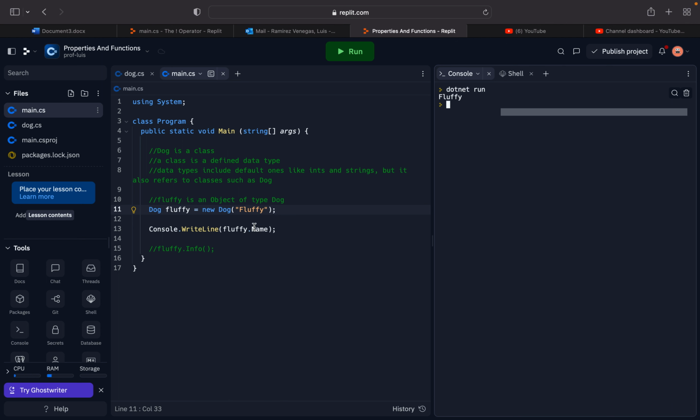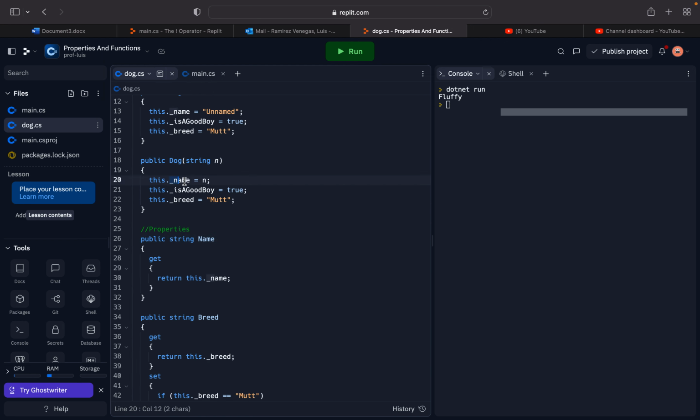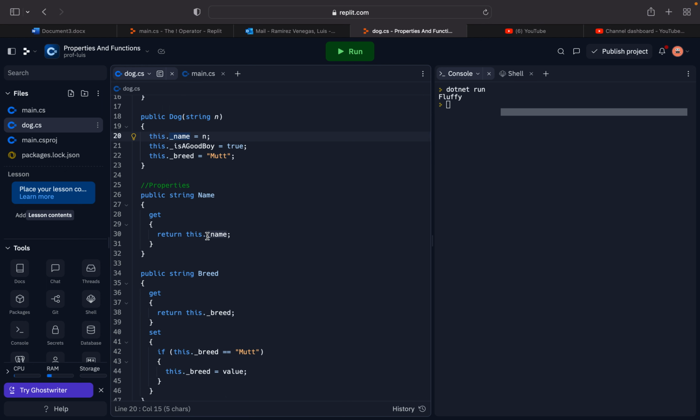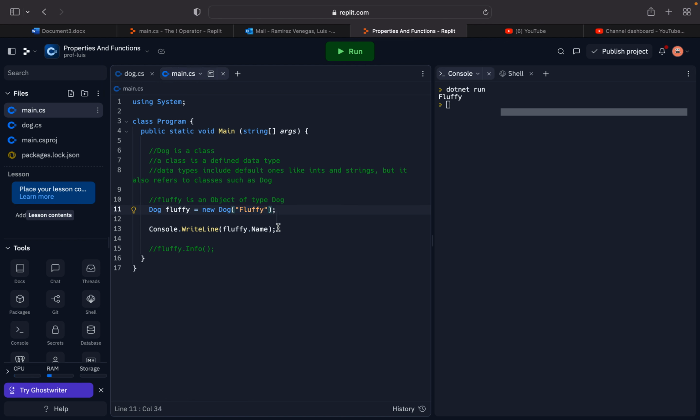And the reason why name with capital N has a value to it is because once I pass Fluffy here, the constructor that is being utilized is the second constructor. And so underscore name now has a value. And since underscore name has a value, the property name can now return that value. But even before I defined the name to be Fluffy, when I was using the default constructor, it was still returning the value of underscore name. It's just unnamed because it's a dummy value, it's a default value, and it was still accessing it.